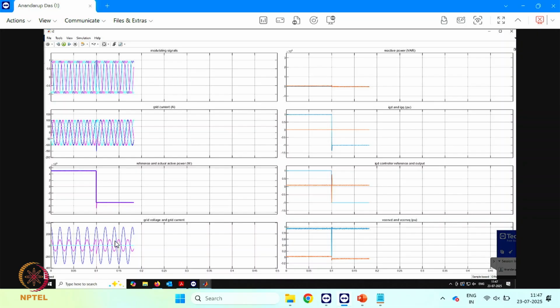Because you see here the grid voltage and the grid current have now become 180 degrees opposite. Okay, so this means a reversal of power. But on the other hand, you can see the Q is 0. It is still 0. I have not given any command to Q.